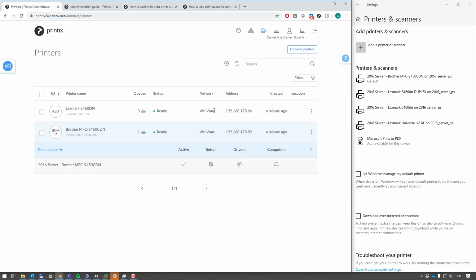To change this, we need to install Printix Client onto, ideally, all computers in my environment so we can then sort out the networks. I'll speed up the recording to save some time when installing Printix client on this computer. I'll put a card at the top right explaining how to install Printix client onto a computer.